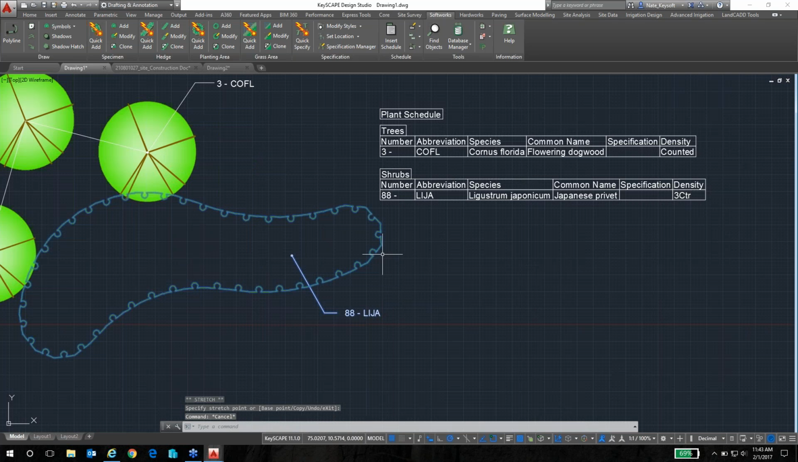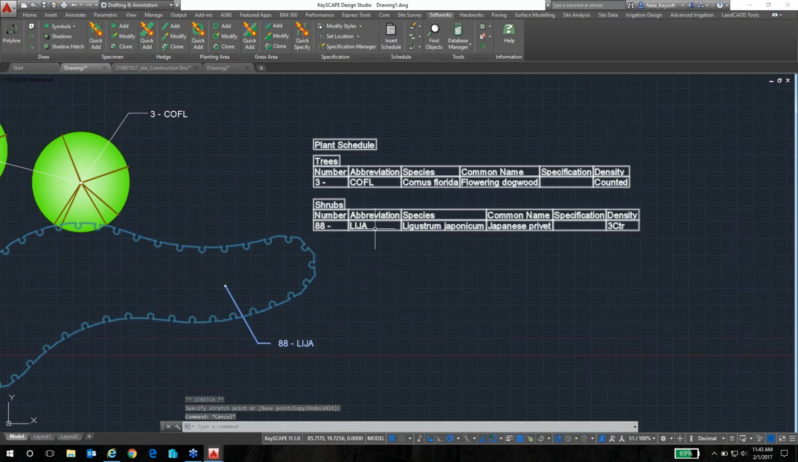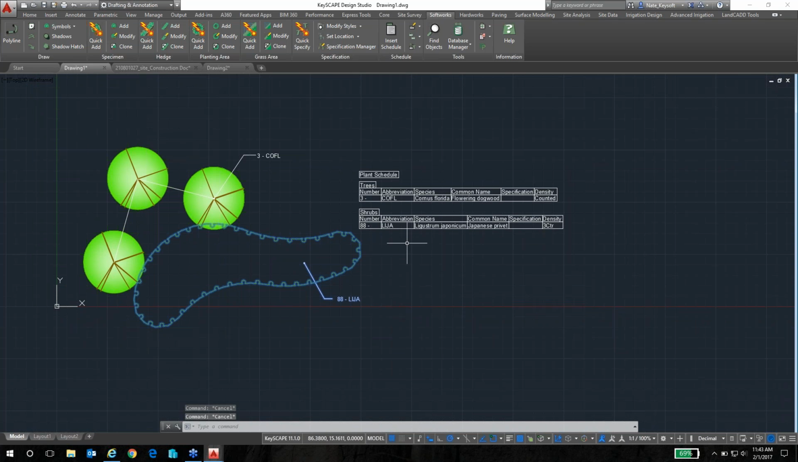You can see that now that this has a name, it's showing up in the plant schedule. And that's all well and good. We have the density over here, common name. But let's modify it a bit. I don't really like these abbreviations much, and this is a good opportunity to get into the database itself.